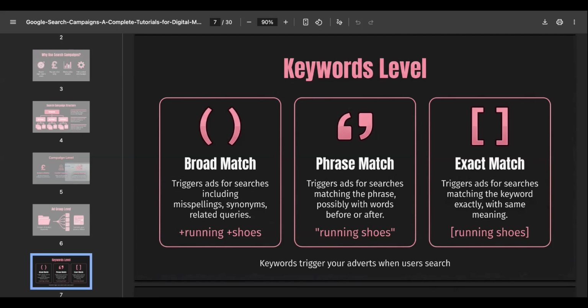Now, keyword match types, right? There is phrase match, broad match, and exact match, like we discussed last time. Now, what is broad match? It triggers ads for searches including misspelled, synonymous, and related queries. Running shoes, right? It may start picking up misspellings of running, and the broader it goes, it will take shoe as a keyword and running also as a keyword.